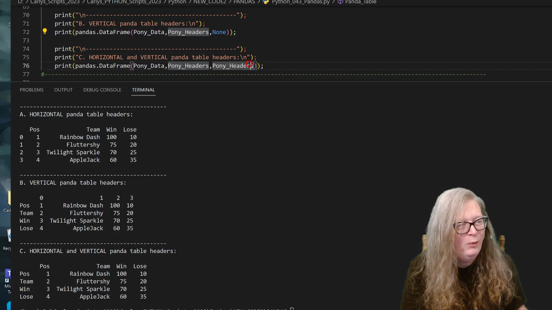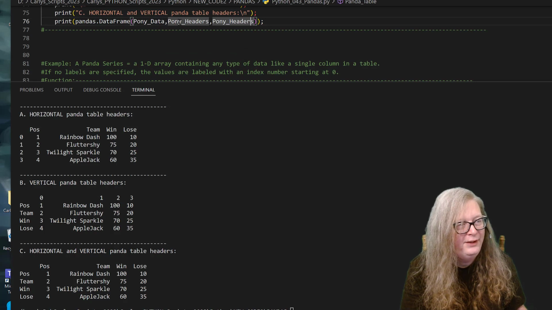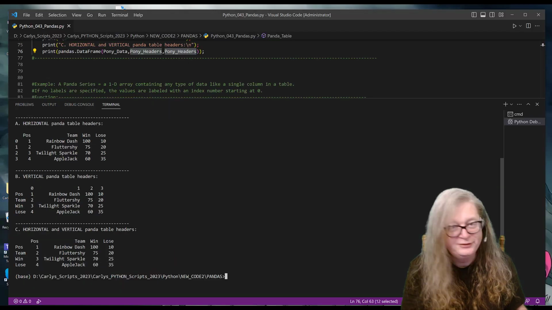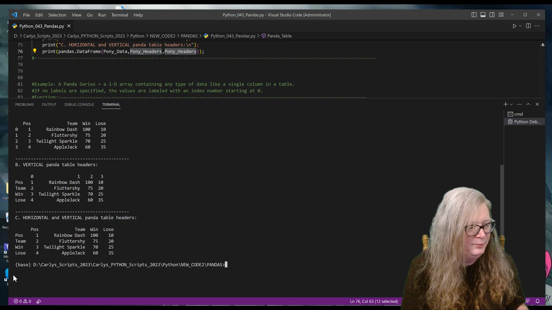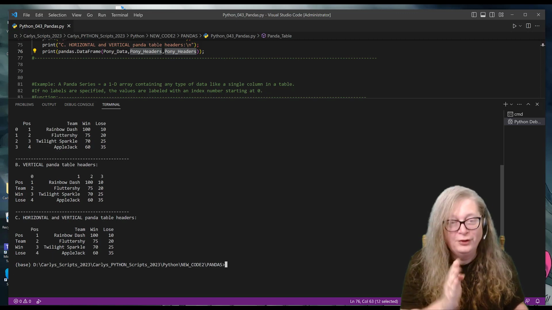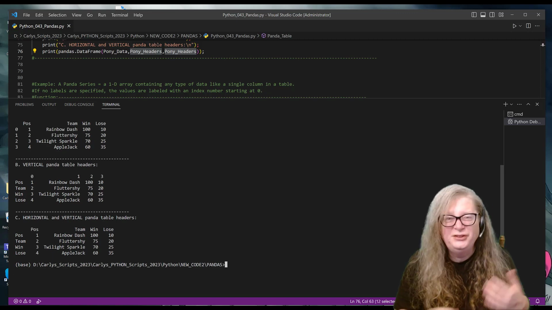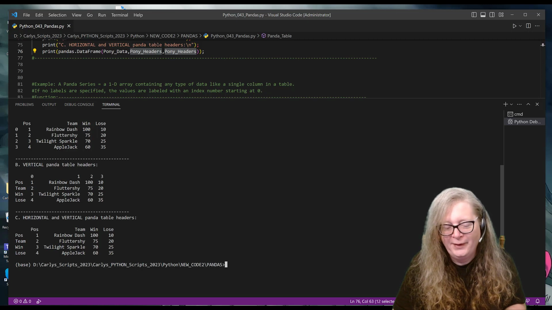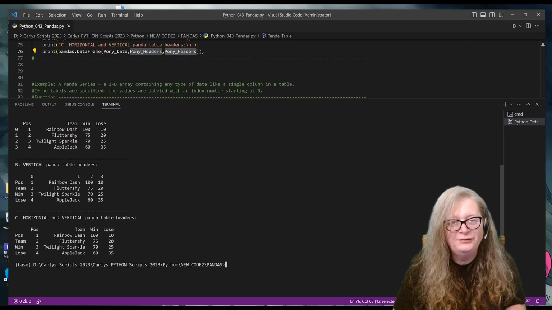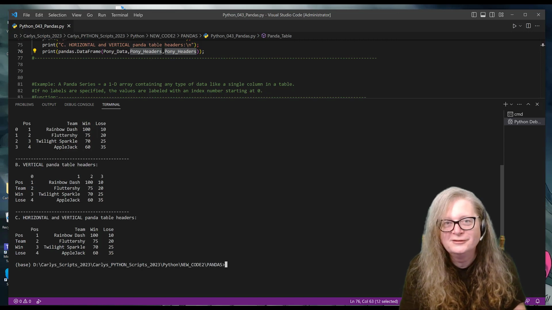And then if I wanted to do both, look right here, I pass in the list of my labels to both, horizontal and vertical. And look what happens now. Position, team, win, lose, horizontal, and position, team, win, lose, vertical. So that's just an example of how to make use of custom labeling with your pandas tables.